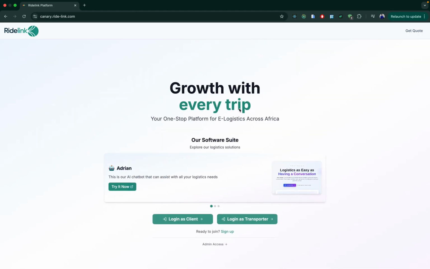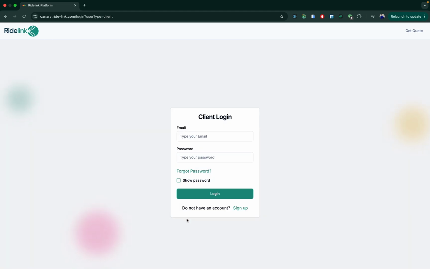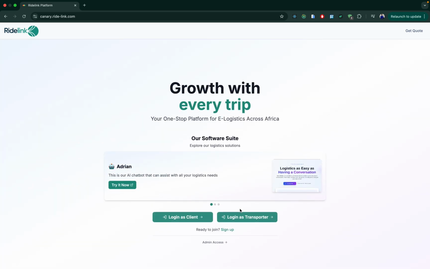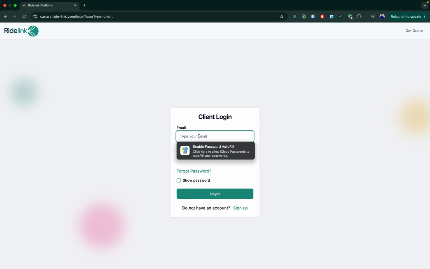I'll go ahead and click getting started, and I'll log in as a client. For those who don't have an account, you can sign up by clicking there, and you sign up as a client. You can also start as a transporter to help us bring in our products, and we'll pay you. So for now, we shall go ahead and sign in.